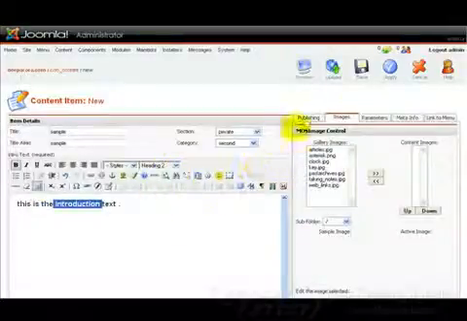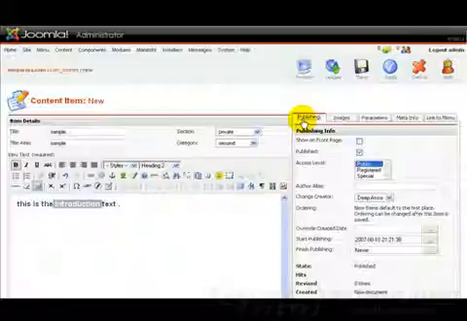Now, over here on the right-hand side, this first tab, you can select this to show the content item on the front page, or publish or unpublish it, or you can set the access level. A whole lot of stuff we can do with this first tab.